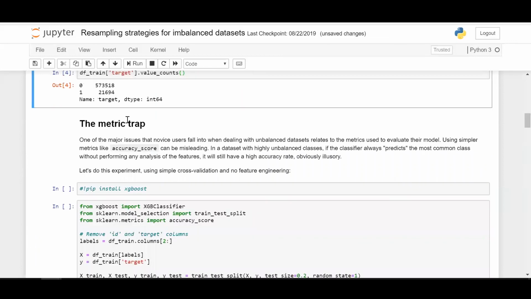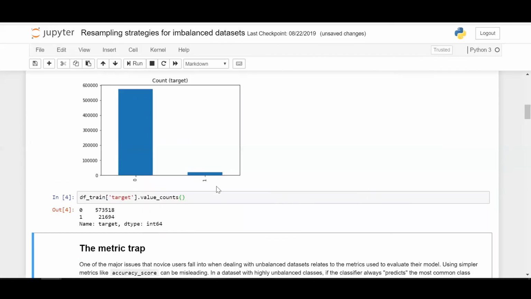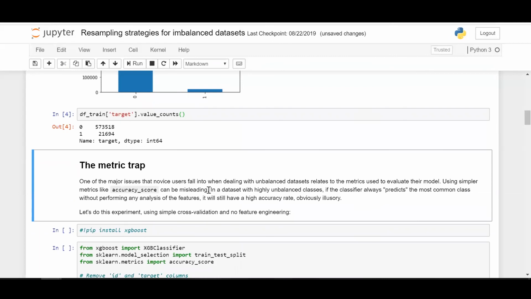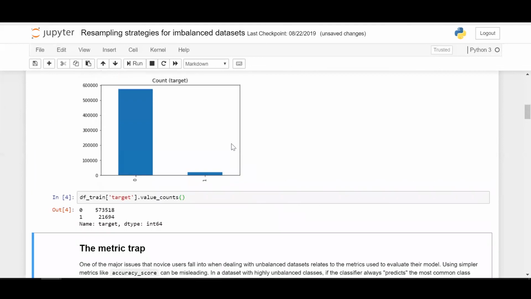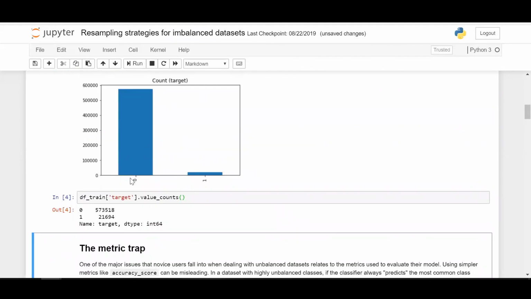As we move ahead, we will see the metric trap. When you use a simple metric like accuracy score after building a model on this data set, it can be quite misleading, especially in data sets with highly unbalanced classes, where the classifier always predicts the most common class without performing any analysis of the features. So it will have a high accuracy rate. Let us say it has a 99% accuracy rate, but it is illusory, just because 99% of the data lies in a particular class, completely disregarding what lies underneath.